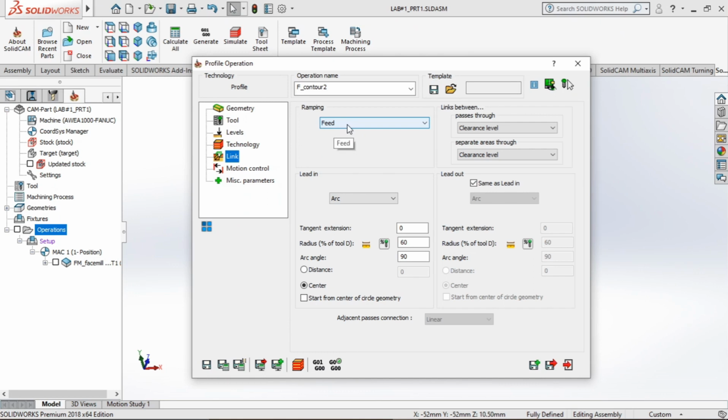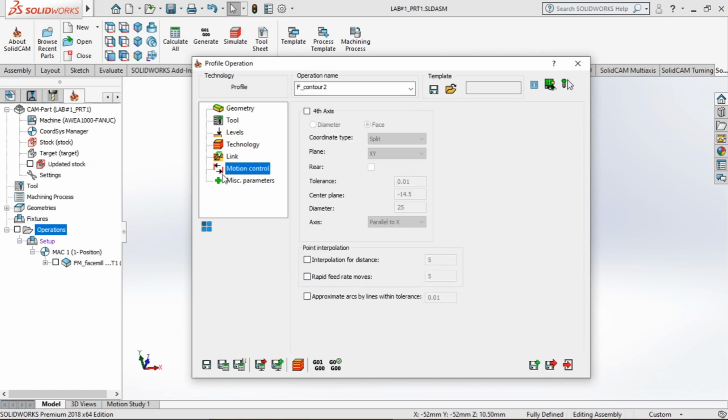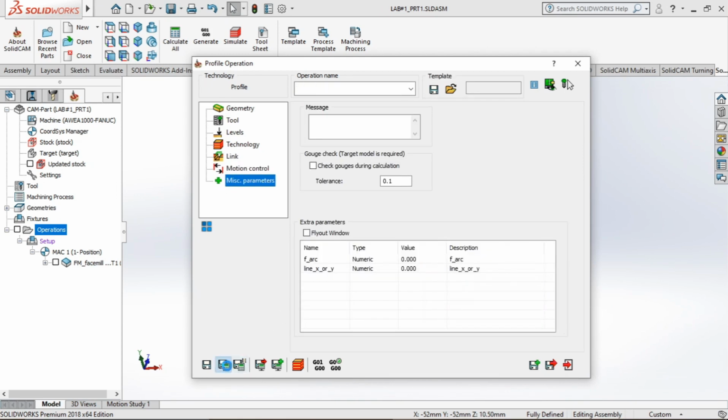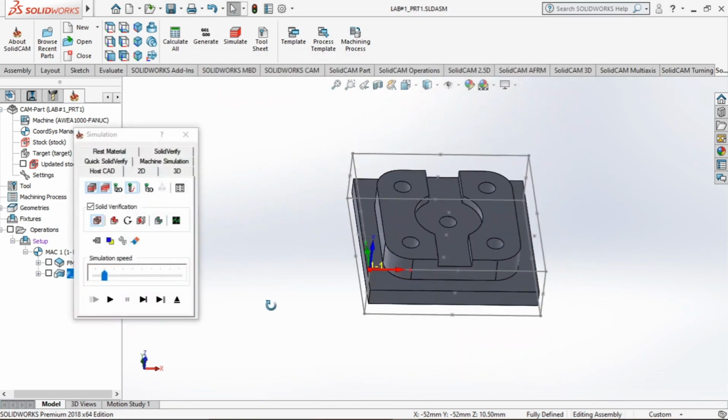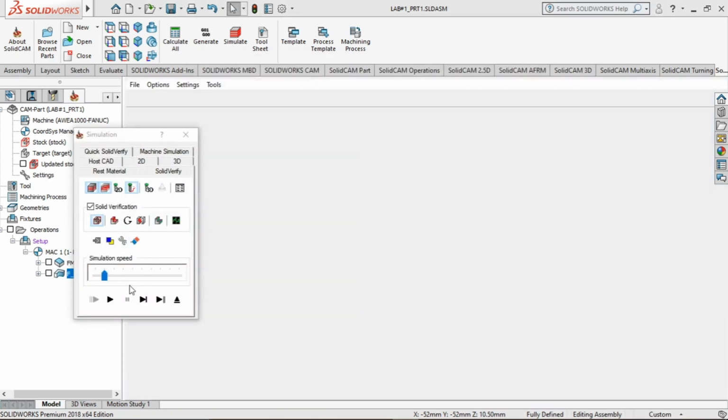So one more thing, that ramping means that it starts at the actual starting point, right? So the feeding, right, or direct feeding or rapid feeding, like straight into the machining, or slowly into the machining, or diagonally, or helical, right? It is called ramping, right? So we'll go as feeding, right? So we'll calculate and then solid verify.